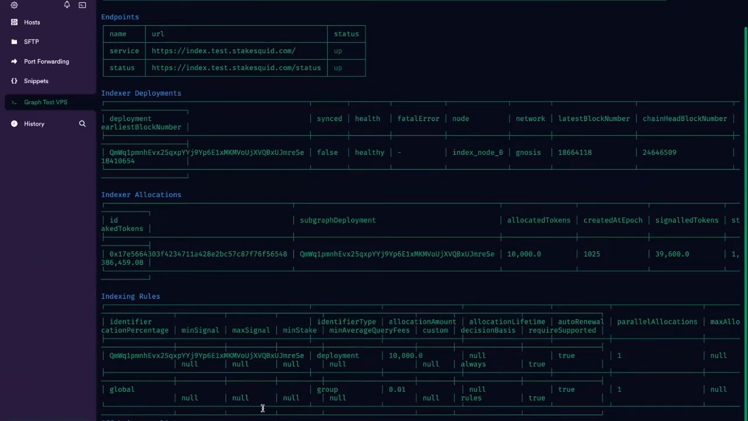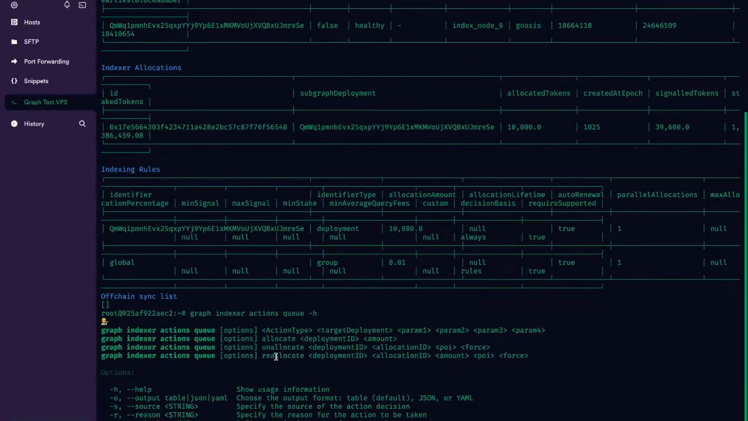So how do you close your allocation? You have 2 options. You're either going to use the graph indexer actions queue, and then queue unallocate. You can do graph actions queue -h to see the instructions. So you can either do reallocate or unallocate. It's up to you if you want to reallocate or just unallocate and then take it from there.